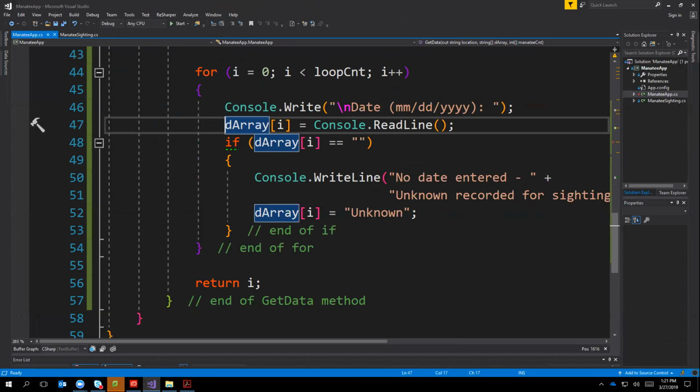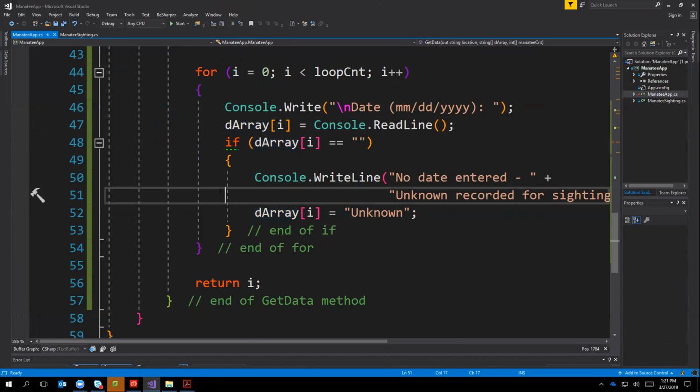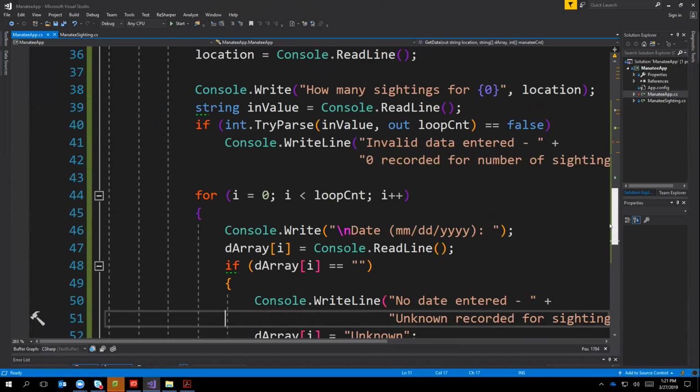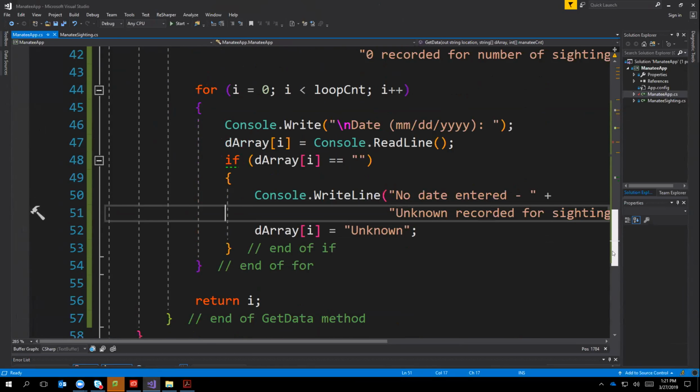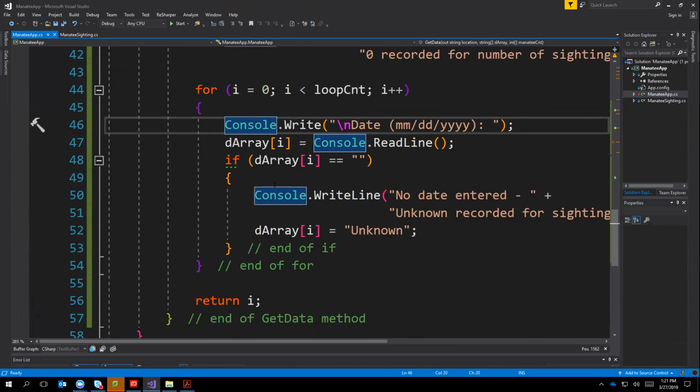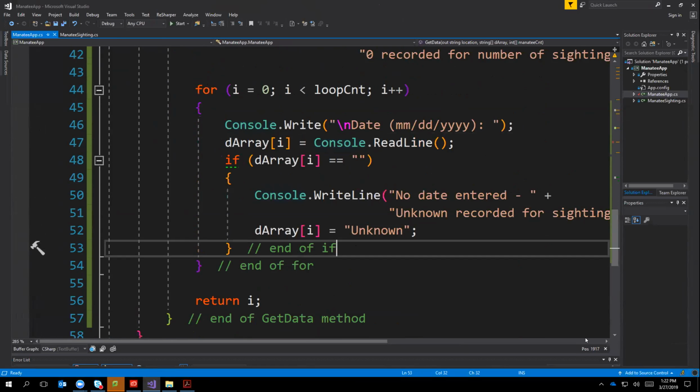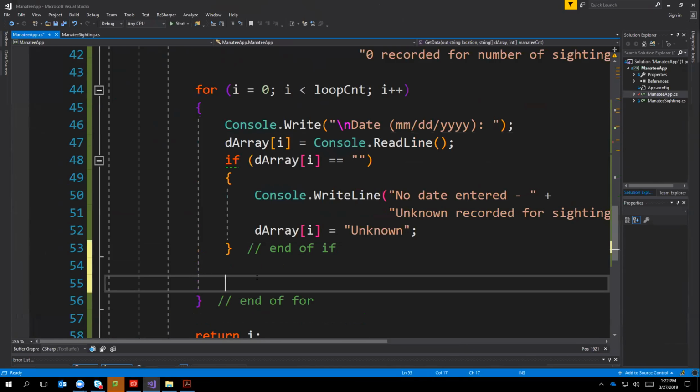So let's prompt for the number of manatees that they saw on that date. So we want to add that right here in our for loop. I'm in my Manatee app CS file. I'm in the get data method, and I'm down in the for loop for the get data method. In the for loop, we've just put in all of the information to prompt for the dates that the sightings occurred. So after that if statement, I'm going to add some more code.